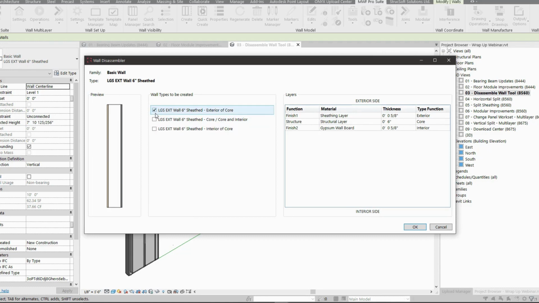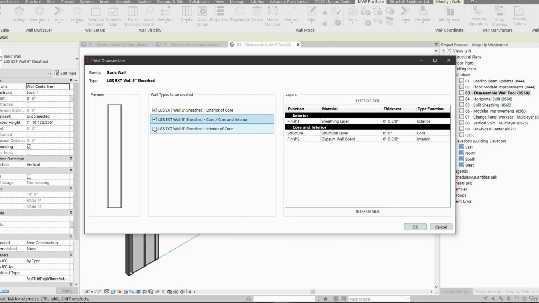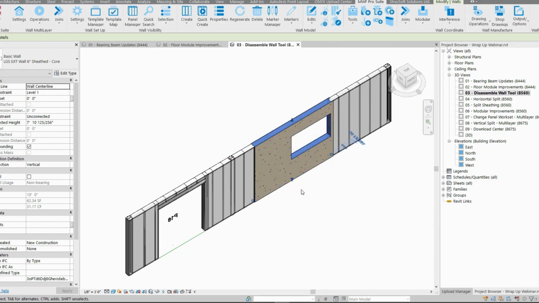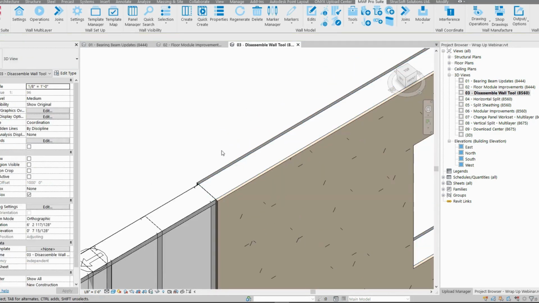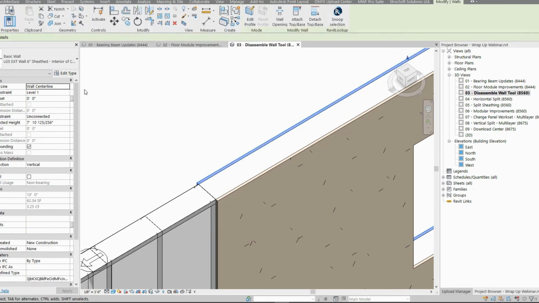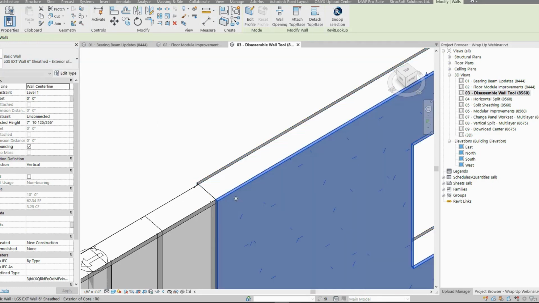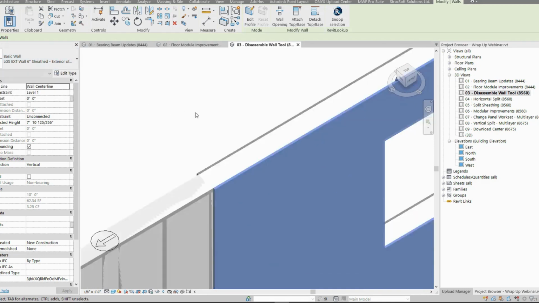So I'm going to select all 3 walls. And you can see in the table, it gives us an indication which wall types will be generated. So I'll click OK, and it's disassembled the wall. And as we take a closer look, you can see that our wall is now made up of 3 separate layers. So we've got sheathed interior of core, we have our structural layer, which is the core, and then we have exterior of core.